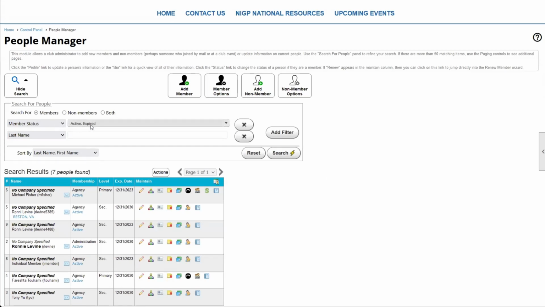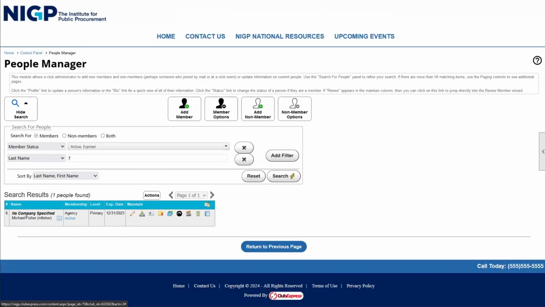So right now I'm just looking at all of my active and expired members. If I hit search, it's not going to apply a filter as long as I leave it blank. If I want to find people with a last name starting with F, there's Michael Fisher, our ClubExpress and NIGP contact. He's in the database here for management reasons. And we can see, I searched for last name F, and it's going to show me all the last names that start with F. So we can see Fisher there as a last name that starts with F.